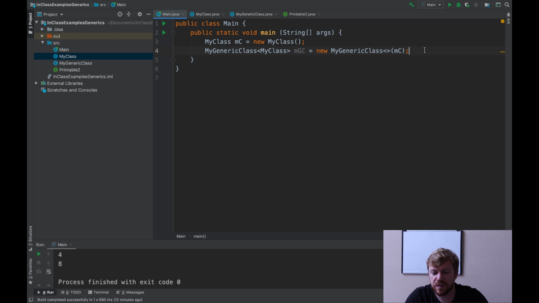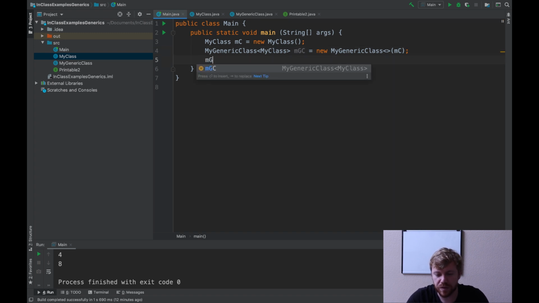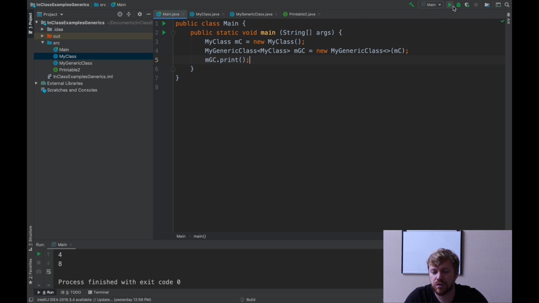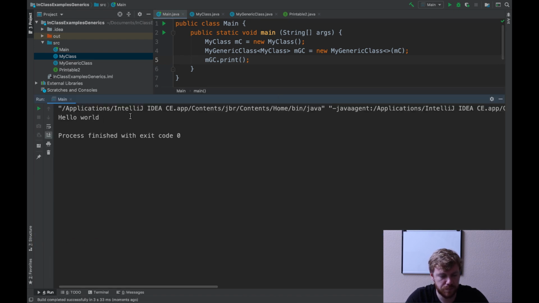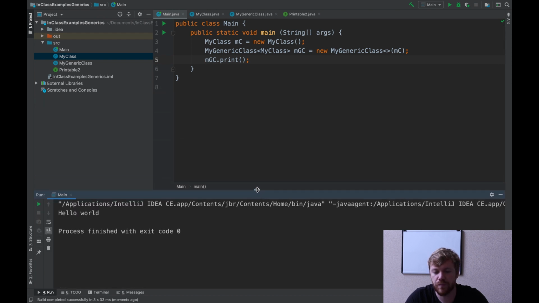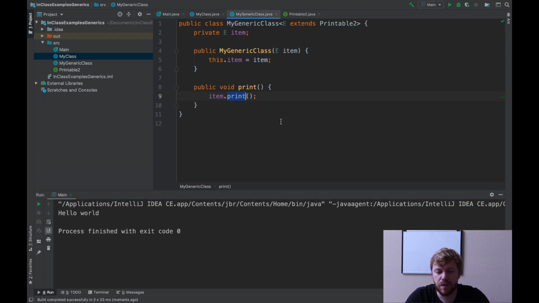So if we go ahead and run this, or first let's go ahead and print. So mgc.print, it should print hello world. Great. So let's go ahead and make it a little more complex. Let's extend a class.